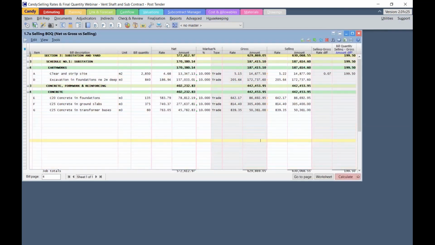Click anywhere in the document to make it active. Then calculate. Observe the selling less gross column on all the concrete items and see more calculated markup on those items. Because we do have level headings, we can see how much money the job has gained. The calculated markup is derived from selling less net expressed as a percentage.